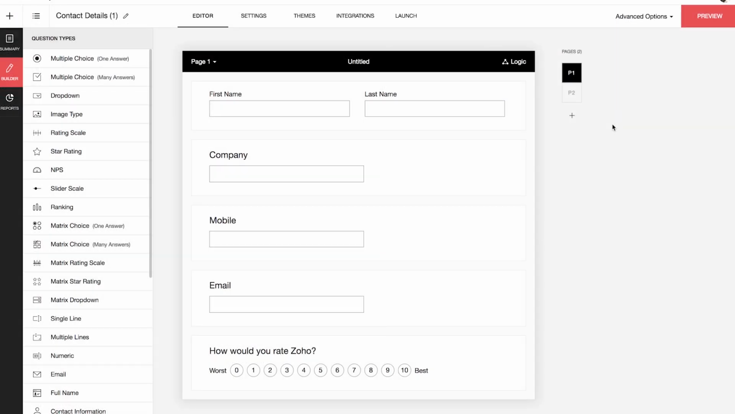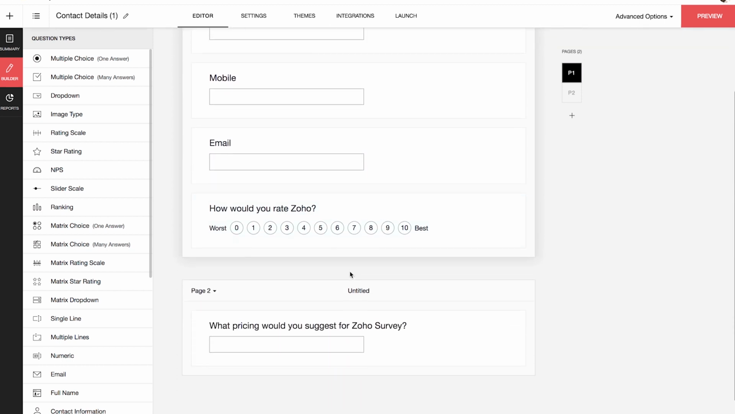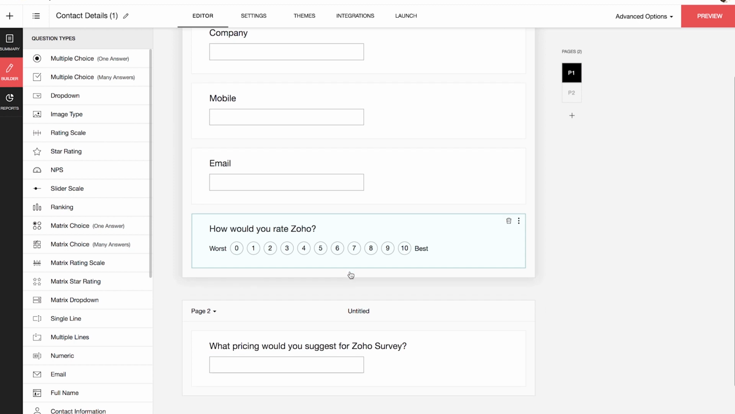And now we have trigger function. Let me show you this feature on a new survey called Contact Details. Now one thing about this survey is that in addition to the name, company, mobile, and email information, we've also added another question in which we ask our respondents for a proposal of how much amount or pricing they suggest for a Zoho survey. Now back to trigger function.